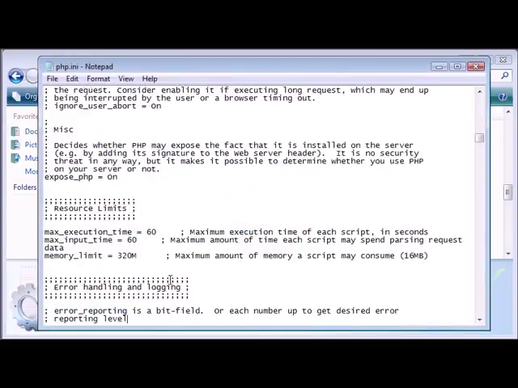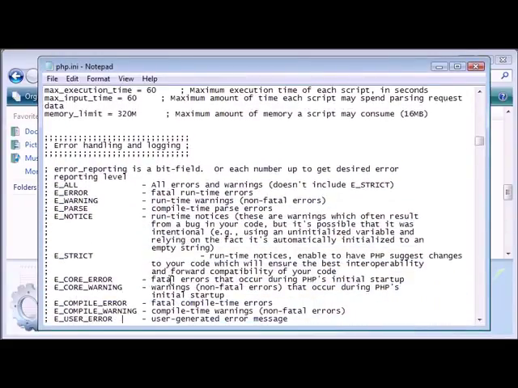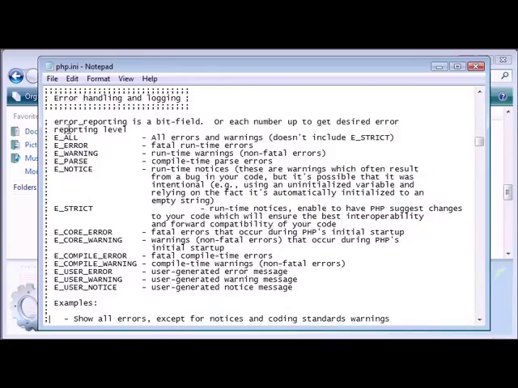So now you can see we've come down to this error handling and logging place here. We have an explanation here of each stage, or each setting rather, of error reporting. So, for example, if we were to set error reporting to E_ALL, this would report all errors and warnings, but not including E_STRICT. E_ERROR, fatal runtime errors, E_WARNING, runtime warnings. So we have all these different types of warnings and errors that we can allow our user to see, or us as a developer to see.